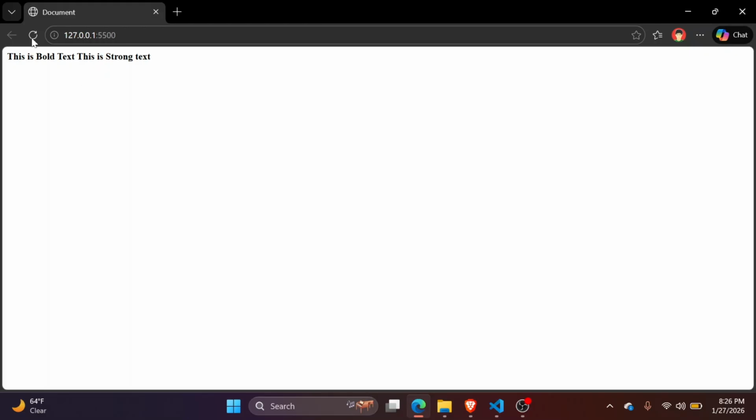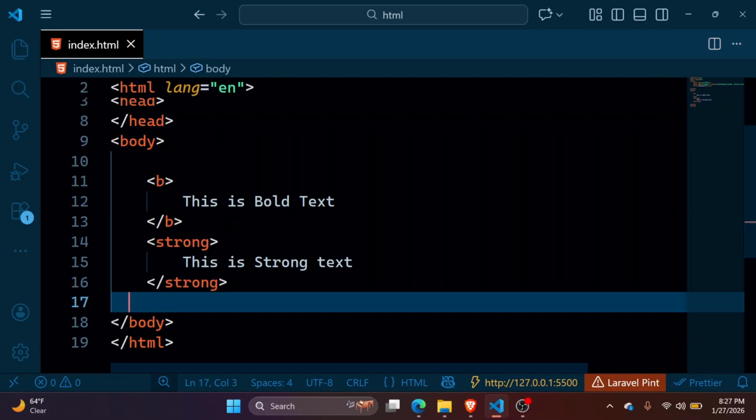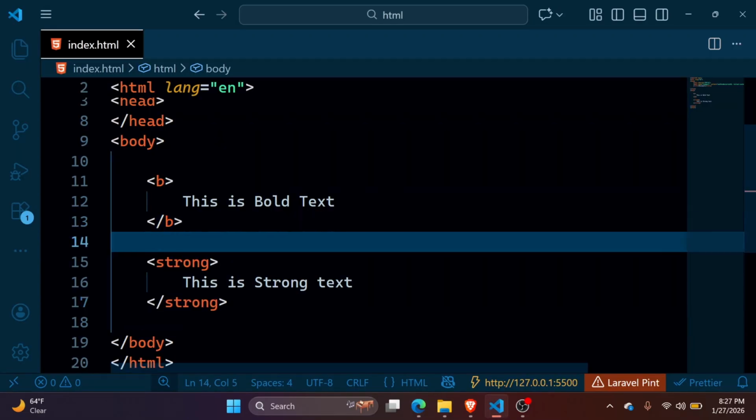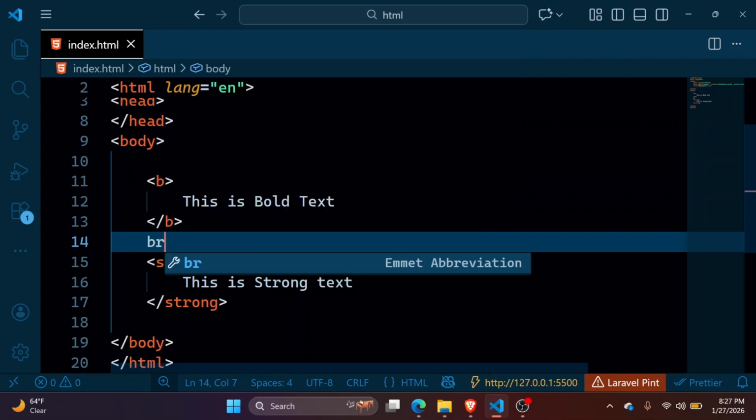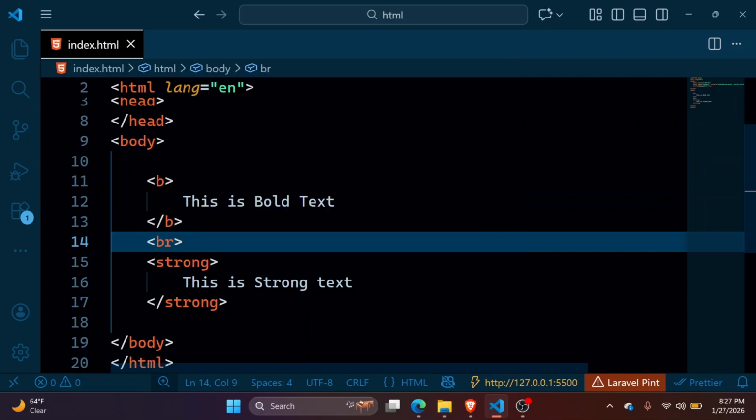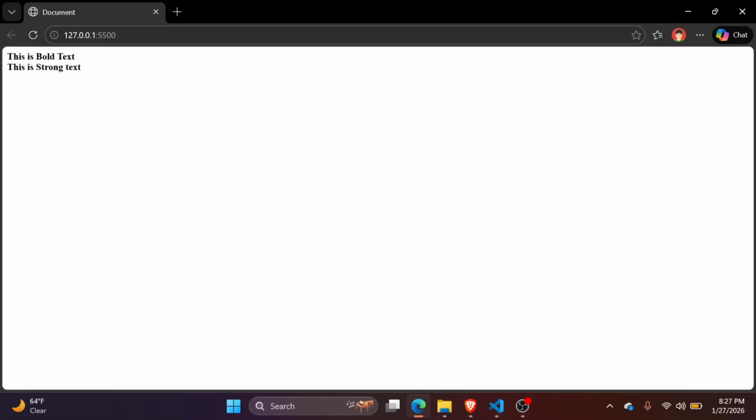Okay, now as you can see, by the way, I will give you one piece of information. Bold and strong are all inline elements. That's why they show one after another. When you want to show one below the other, you need to use one HTML element, the br element, which we have seen earlier. Now it will start from the next line. That's it. Now this was bold.